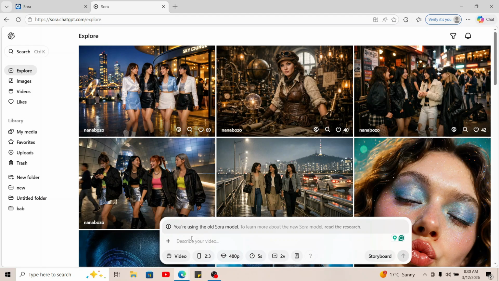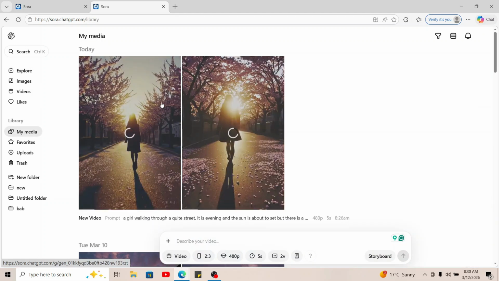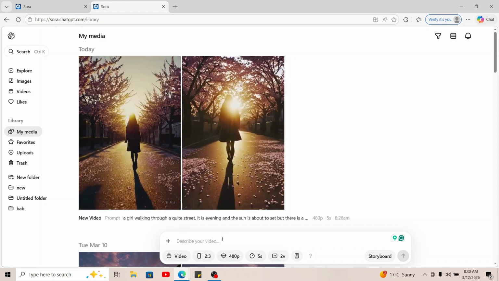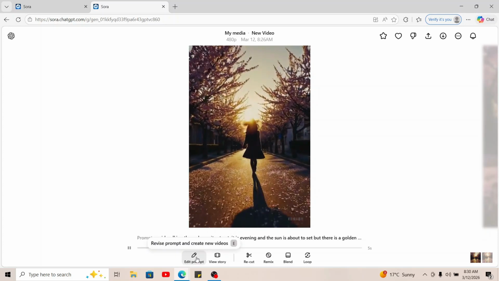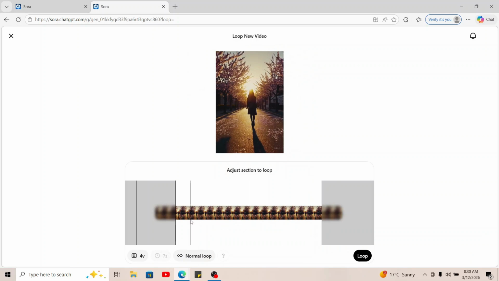I'm just gonna open up one of my pre-generated media. I'm just gonna go ahead and edit this video over here. Now, if you want to loop a video, write down a prompt and generate a video. Once the video has been generated, click on the loop button at the bottom and select the section to loop.